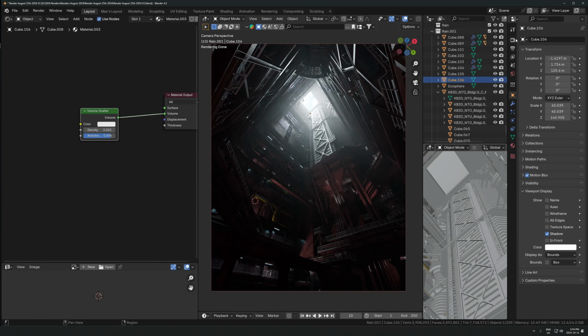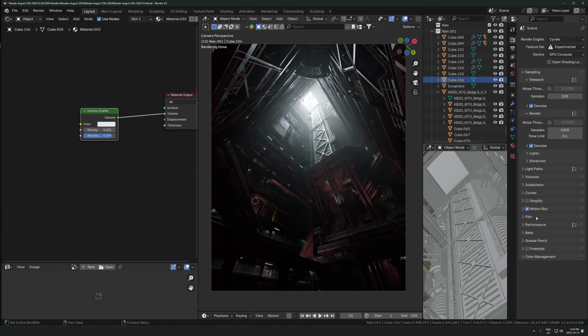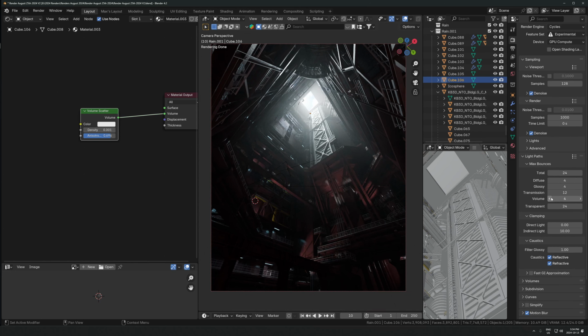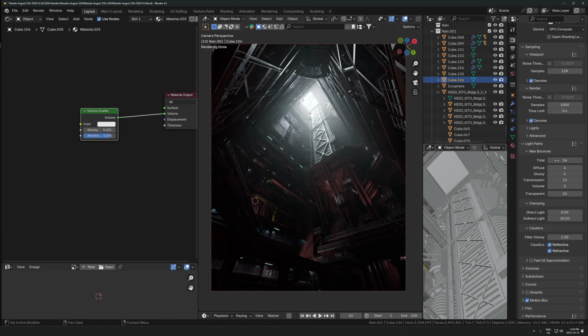Just as a bonus tip as well, if you go into the light path settings over here, and increase the number of volume bounces past 0 to 1 or 2, you can't really tell the difference in this case, but this very often makes the volume look a lot more natural and lets the light bounce around through it a little bit more. So I like increasing that to 1 or 2, just past 0. Any number above 0 is going to have that effect. And yeah, that's how you do volumetrics.